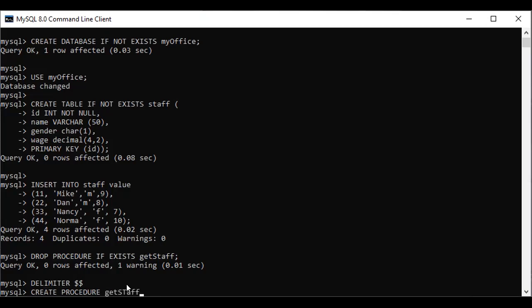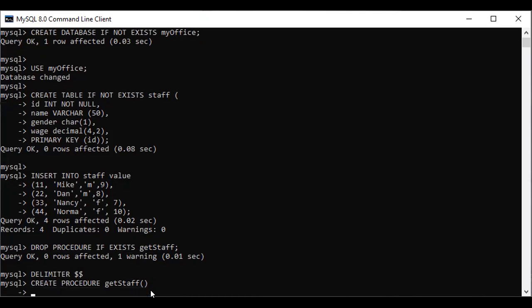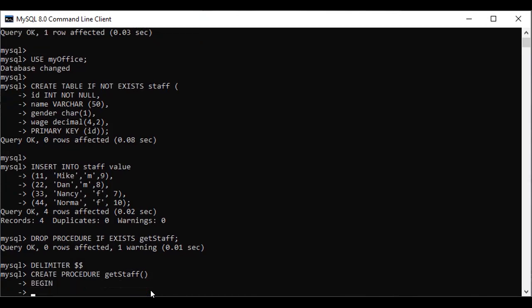Get staff. Placeholder. This placeholder is for the parameter, I will talk about it later in detail. For now, only this one. Begin. Now, after begin, this is the main part of the stored procedure. We have to give the logic of what we want from the stored procedure. For now, I want to select all information from the staff table.